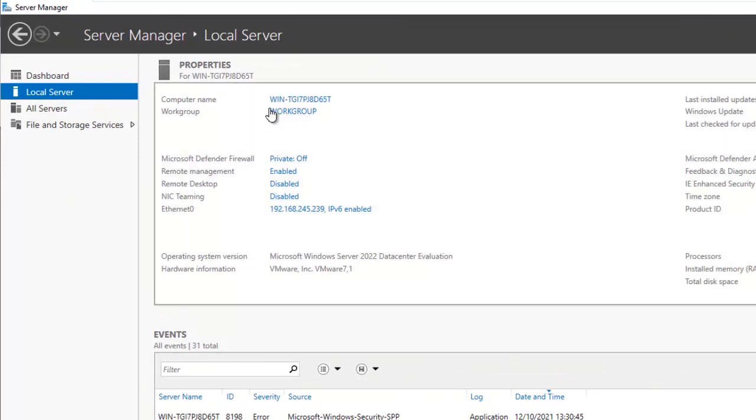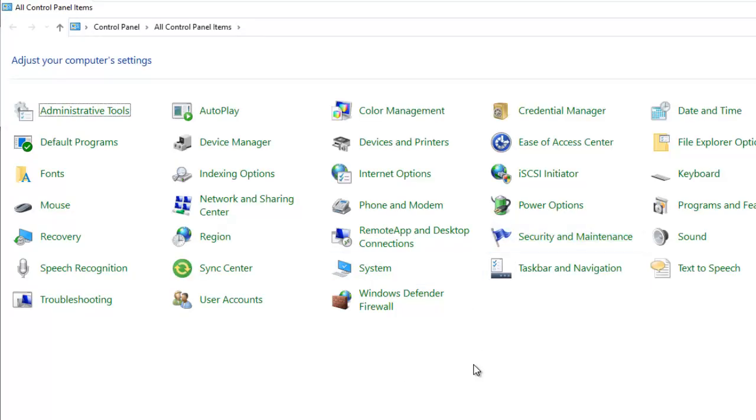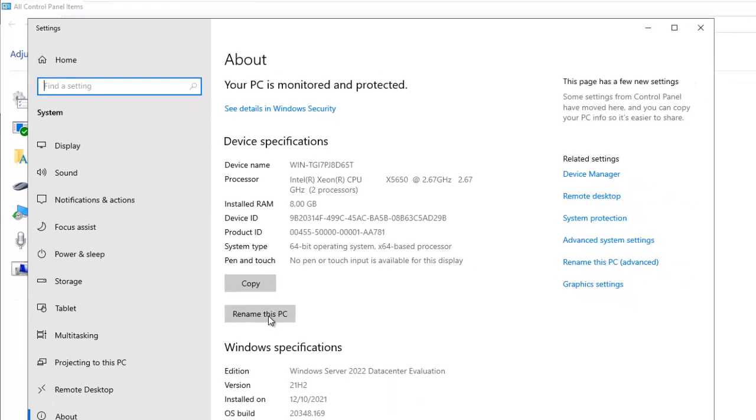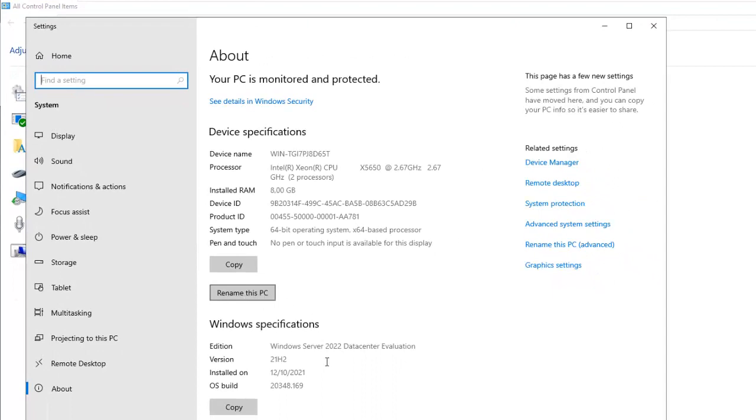So here you can see we have our Server Manager, and here we have the local server. You can see we have the computer name. But if I go to my Control Panel, under Control Panel I can go to System. Under System, you can see we have the option called rename this PC.